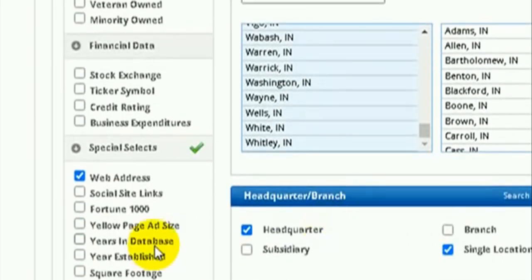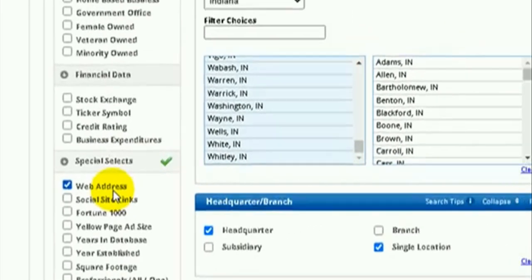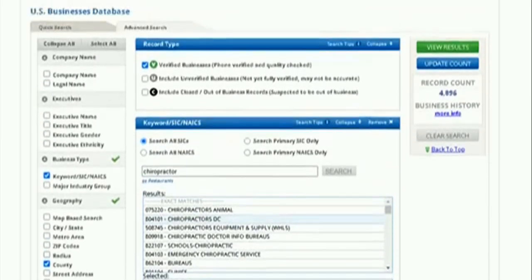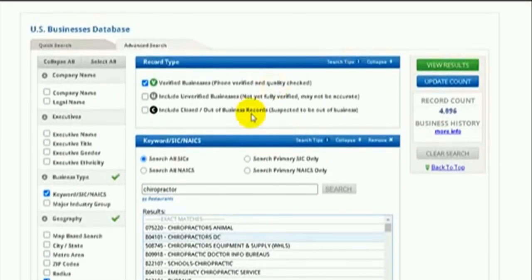Last but not least, in the Special Selects category, is the web address checkbox. This is an important step in the process because it allows you to pull the emails from the web address and begin a digital prospecting campaign. Once all of the boxes have been selected, you would need to fill in your search criteria for each category.